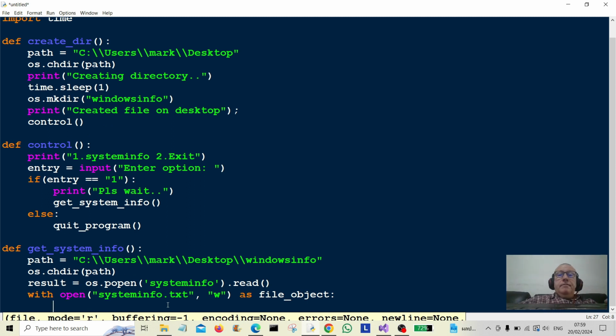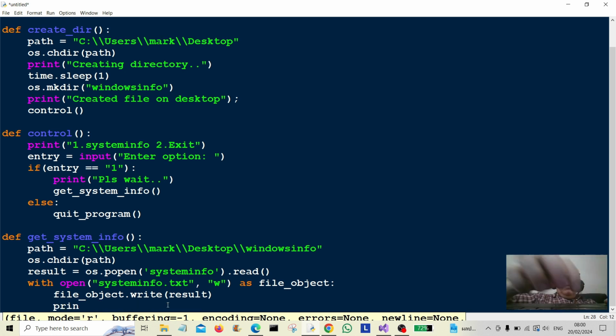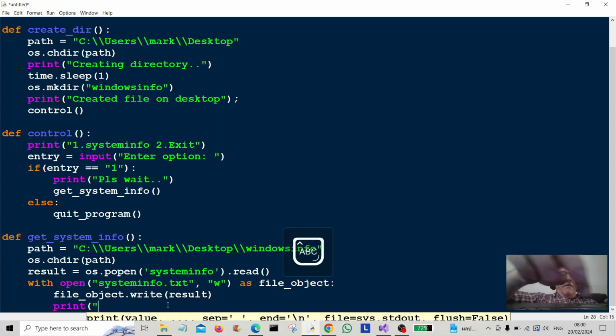Okay, so then we're going to do file object here, dot write the result. So the results we've got from there, we're going to write to a text file, and once we've done that, we're going to print a message to the user saying file created in directory.